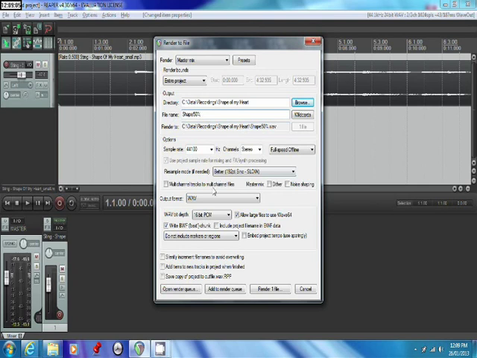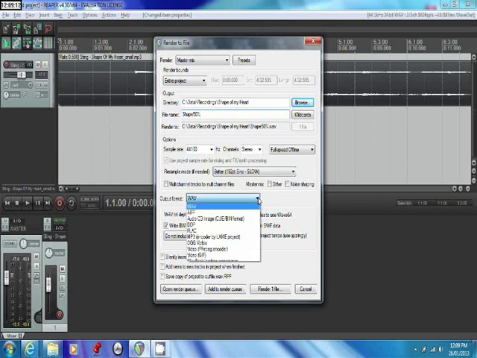and we move down to the output format. The output format that we want is MP3, so we take this drop down list and select MP3. Now this MP3 will be there as long as we've put the lame MP3 encoder DLL into the same folder as the Reaper executable file, so the reaper.exe file. We covered that in a previous video.